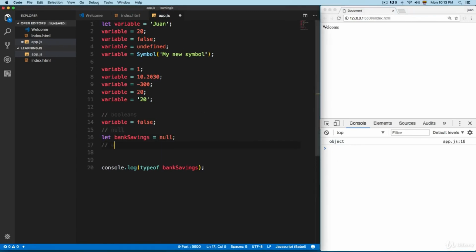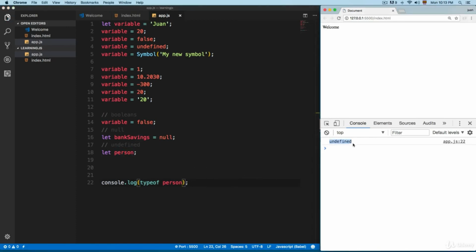Undefined is also a data type that we have available in JavaScript. So let's add, for example, let, and we're going to create a variable. I'm going to call this one person, but I'm not going to initialize this variable. And you can see that it doesn't have any value, so we're going to send this to the console. And you can see that this is undefined because it doesn't have any values.